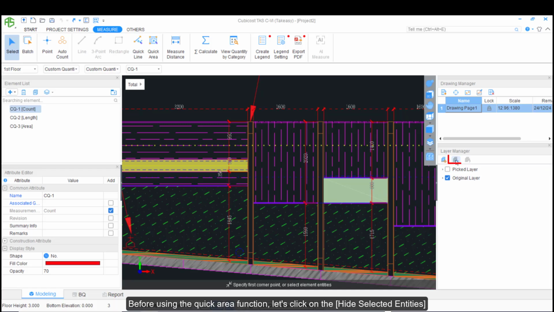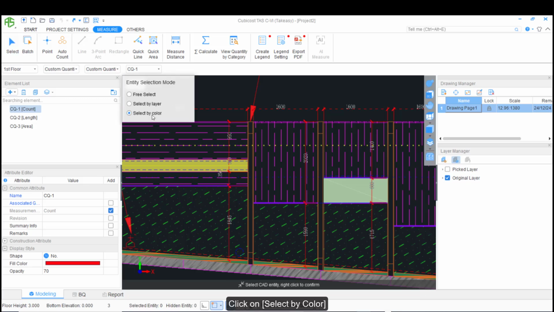Before using the Quick Area function, let's click on the Hide Selected Entities. Click on Select by Color. Left click on the red dimension line and right click to confirm. The red dimension lines were all hidden.